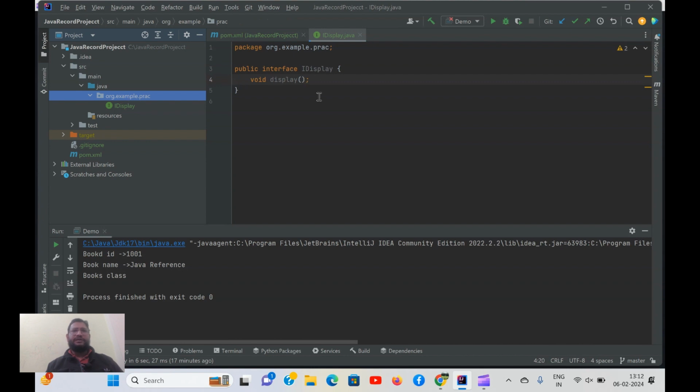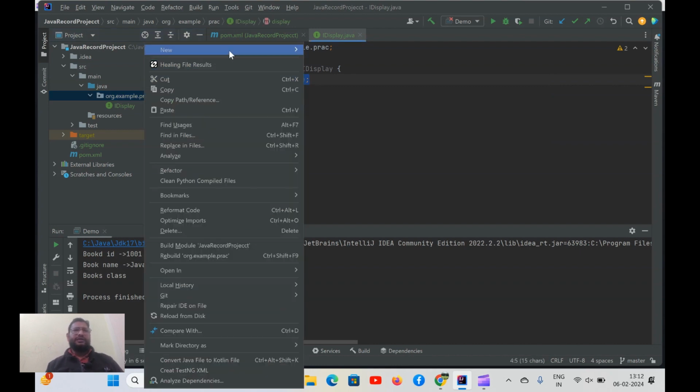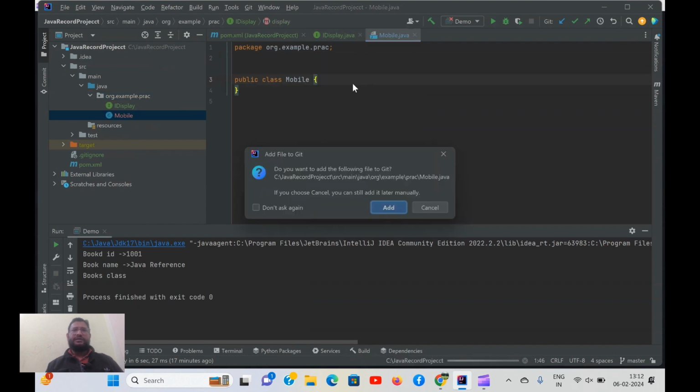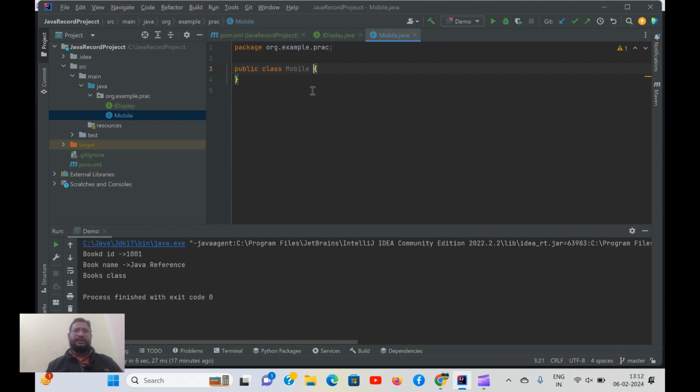I have created one interface called iDisplay. Inside this I have created one method, display. I'm going to use this method in a concrete class, so I'm going to create one mobile class. I have taken mobile here and implements iDisplay. So you can see here you are getting the red line.